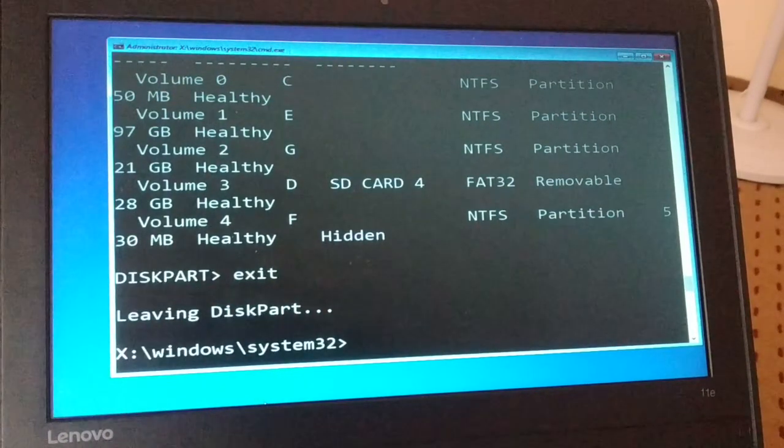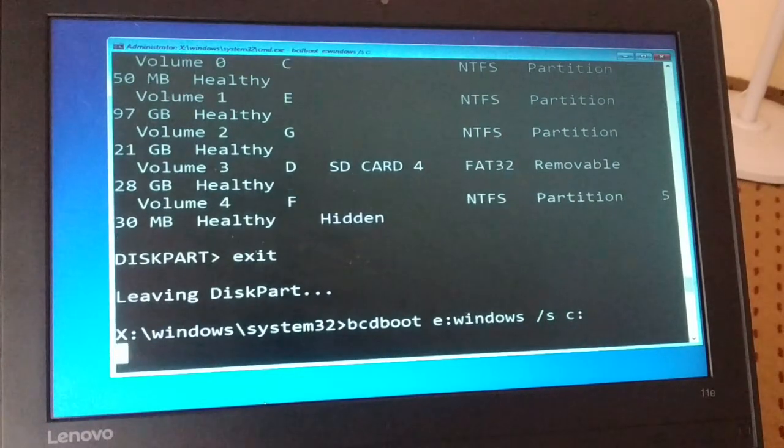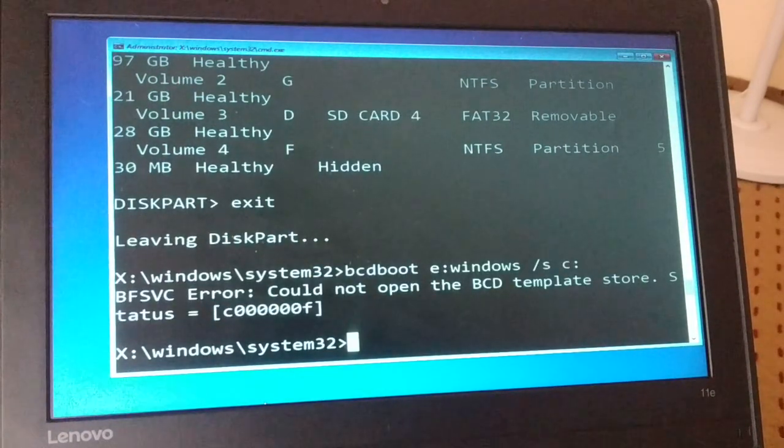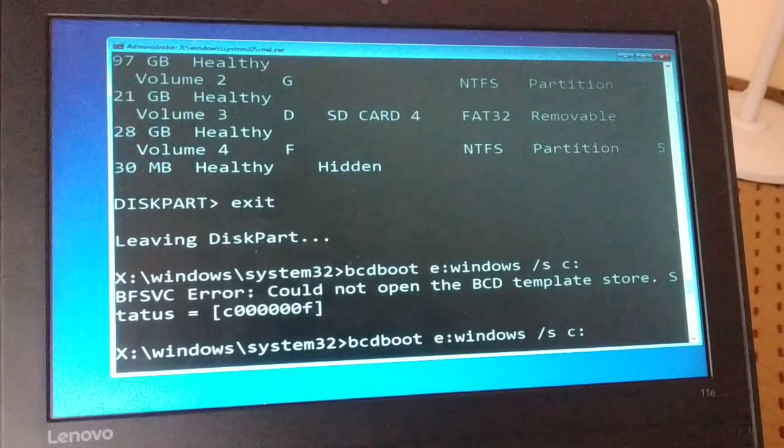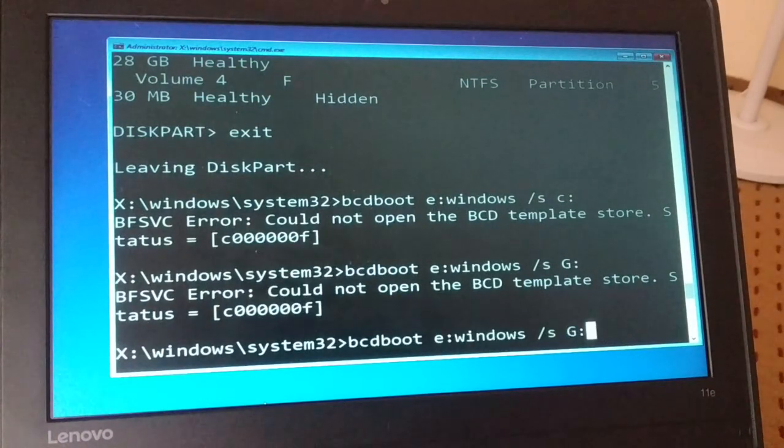We're going to repeat the command. So instead of E, I'm going to use C, G and F, one by one. This is the C. Again error. We'll use G. Again error. We'll use F.